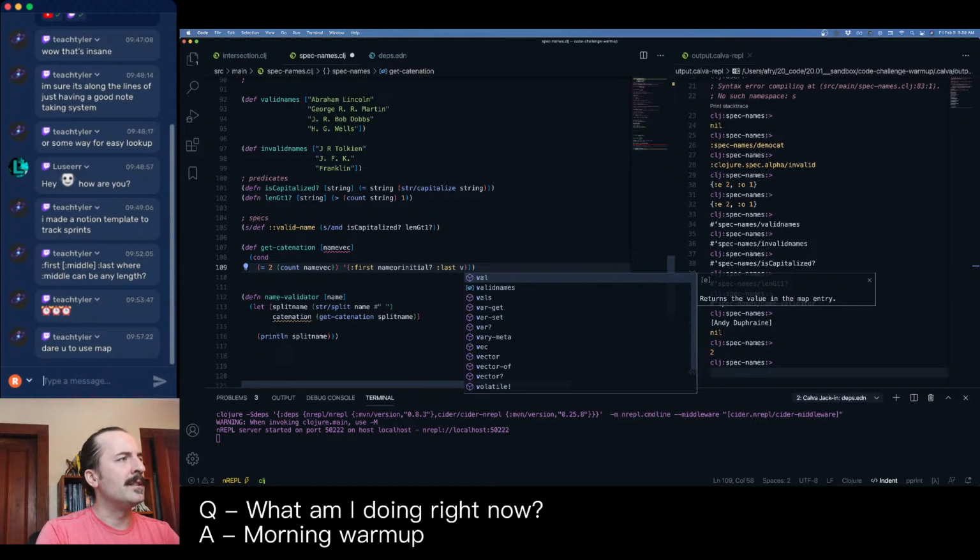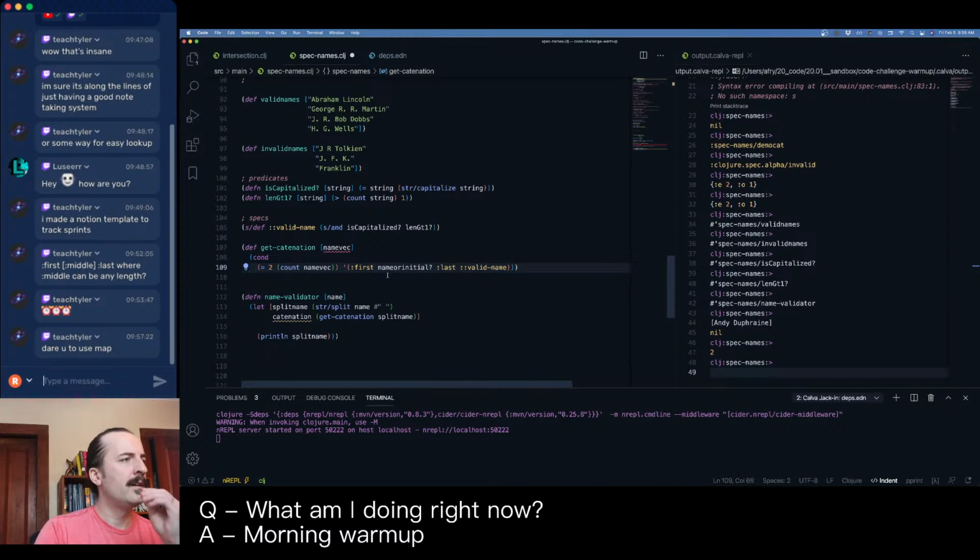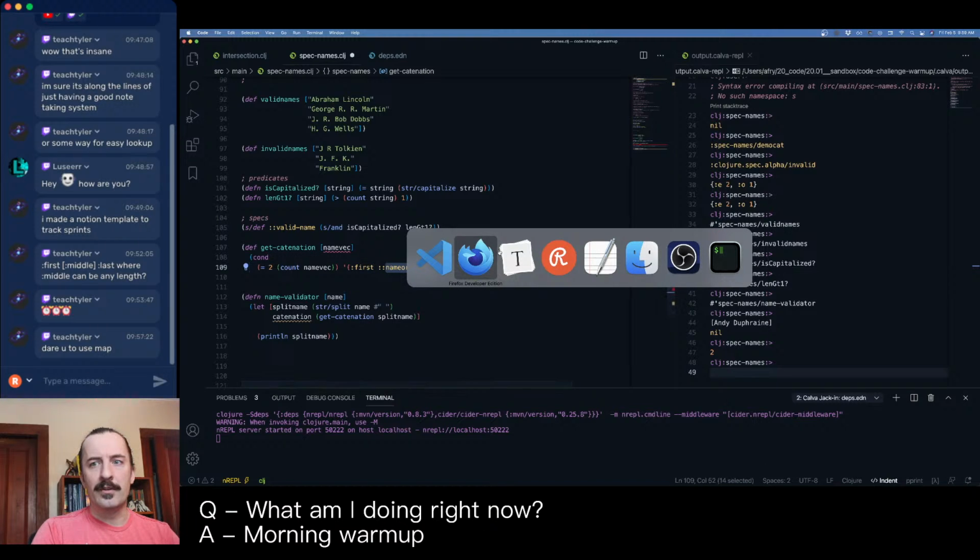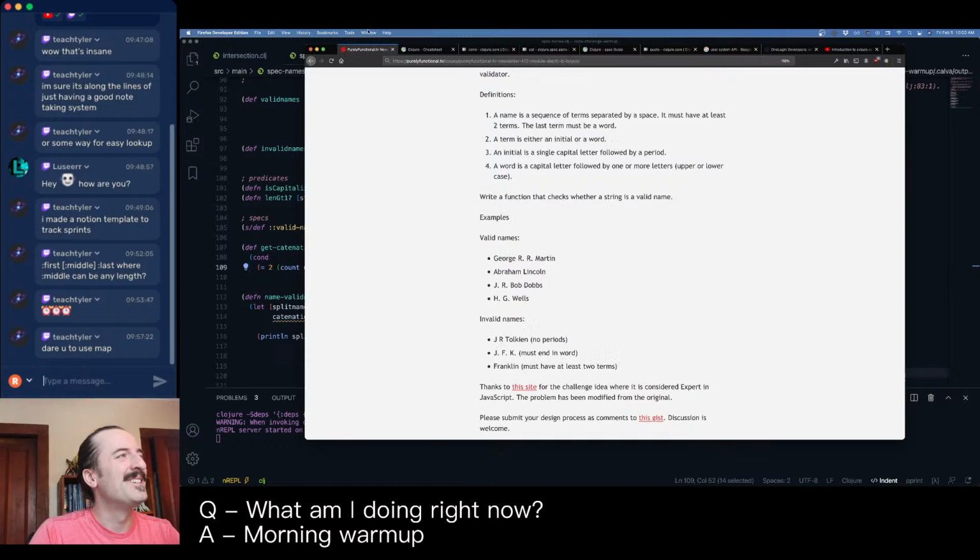And this is going to be a valid name. Right. So the first name, we know if we have a name vector with a length of 2, that we have either a name or an initial. Dare you to just use math. Someday.